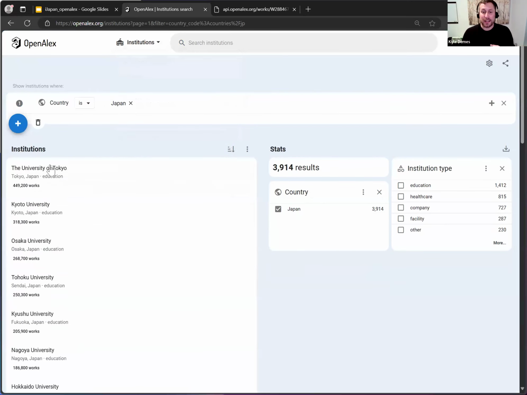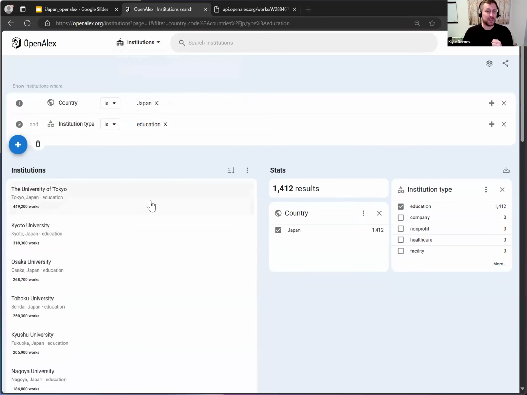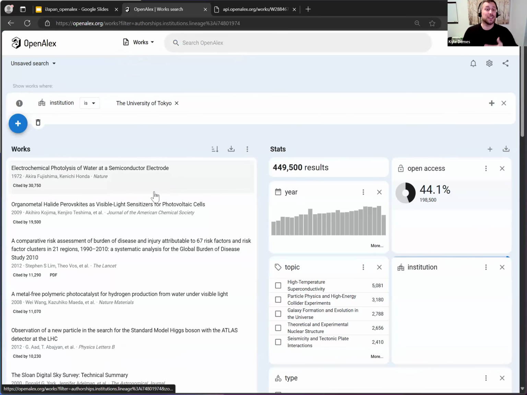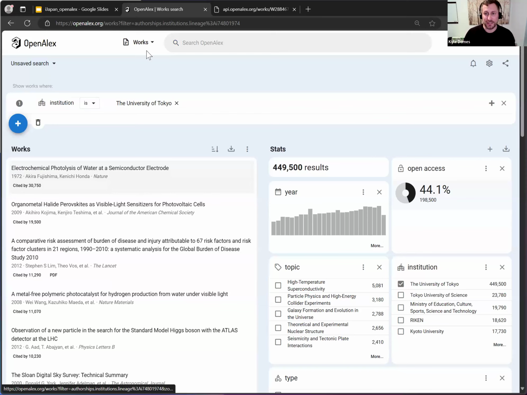So let's say I want to look at institutions in Japan, and I want to look just at education institutions. Now we've got a list. And just like with any other entity, you can click on one of these and get information about that entity. So for instance, if I go to View Works, now you're seeing all of those publications.